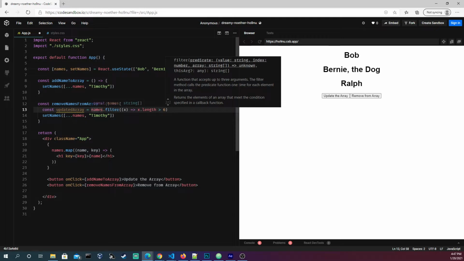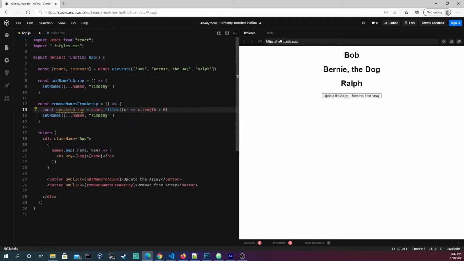And so what we're doing is we're taking names, we're taking X, which is going to be, this is X, this is X. That's just one word. Every instance of Timothy is going to be X. And so we could actually just do something like name. Let's make this easier to read. So for every name, I want to return that name if the length is over a value of 6. So I think we see that we should only have Bernie the dog left over.